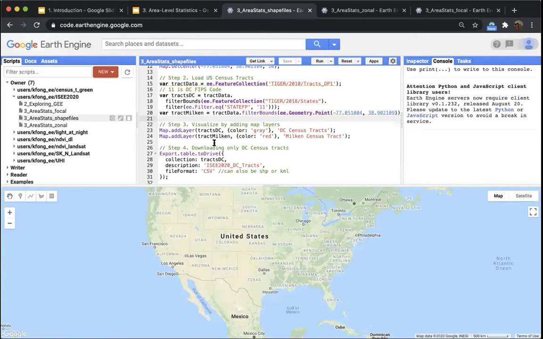And then finally, we can also download not only raster data into our Google Drive, we could export these data, with the DC census tracts, as a table and call it ISE DC census tracts. We can download it as CSV or any other shapefile or KML.